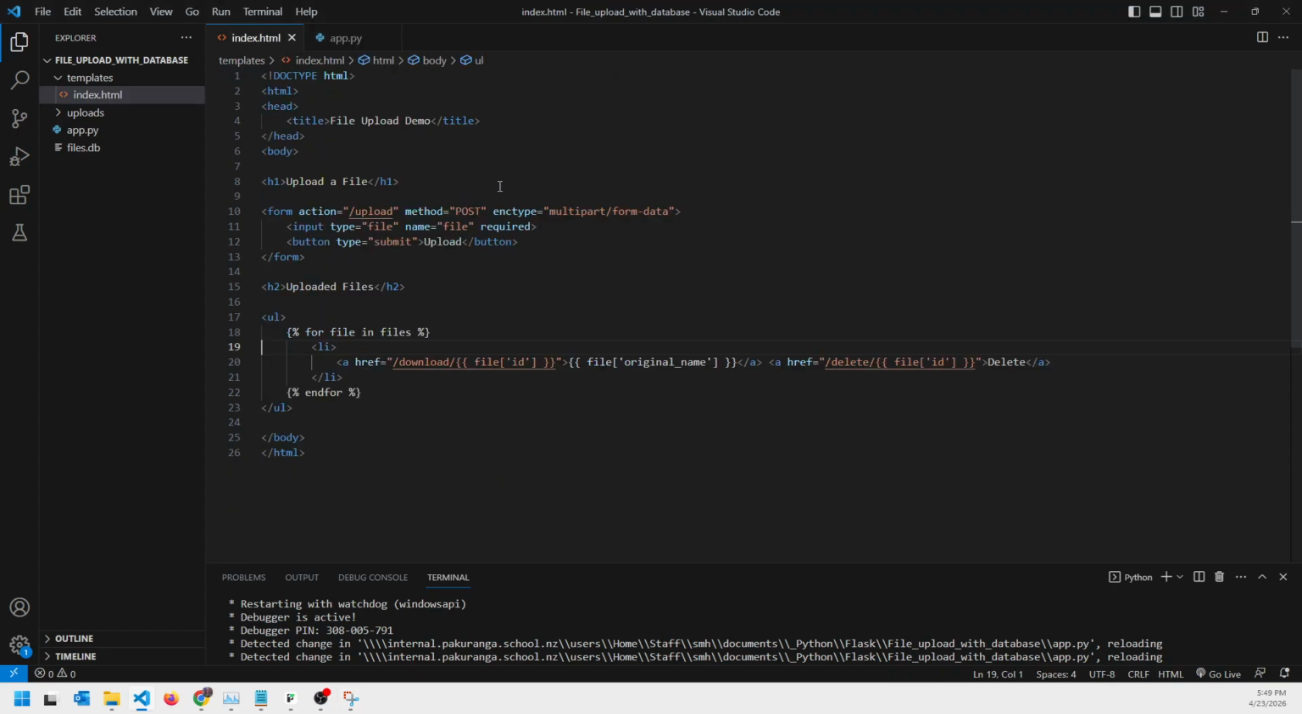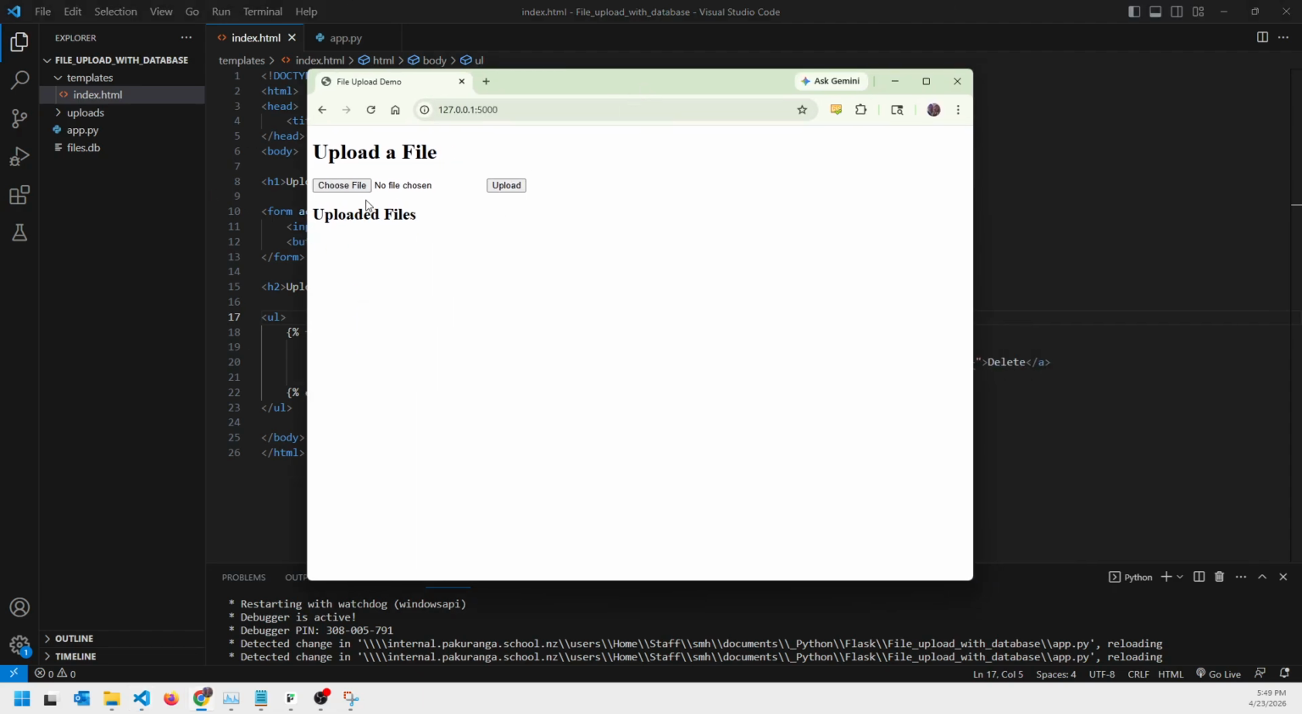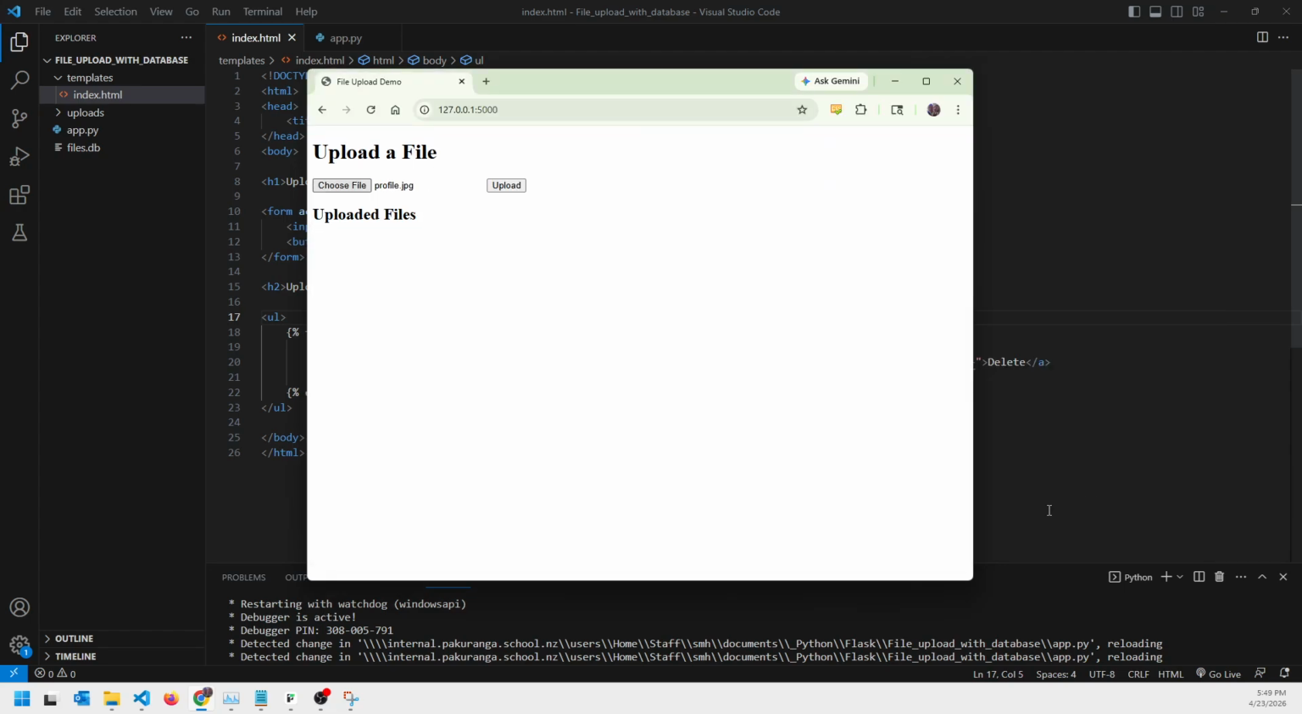So index.html has got a form for uploading, and it also loops through the files that have been sent to it and displays them in a little format here. And let's see what that looks like, shall we? So here's my little form. There's no files yet, as I said. So I choose a file. I'm going to grab this file here, click that and upload, and there it is, profile.jpg.